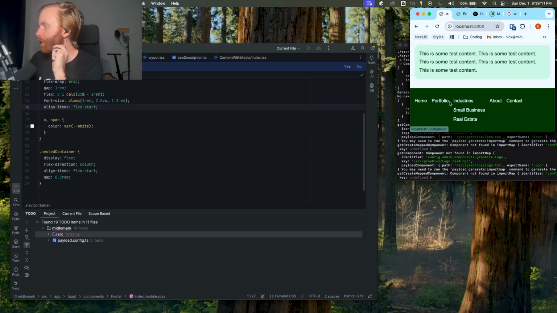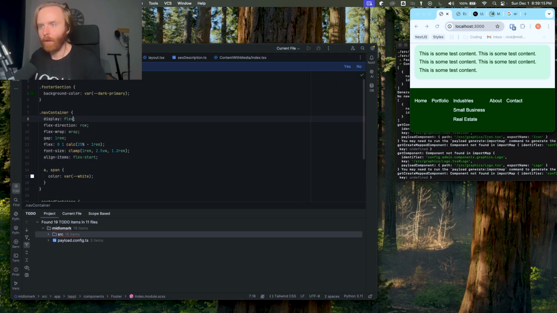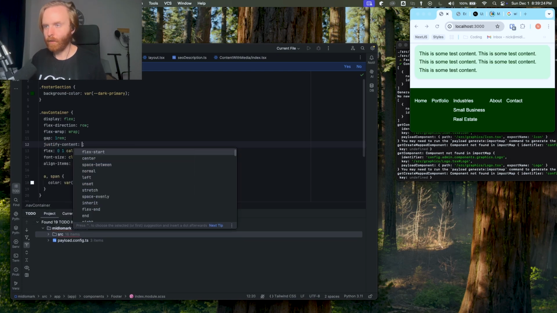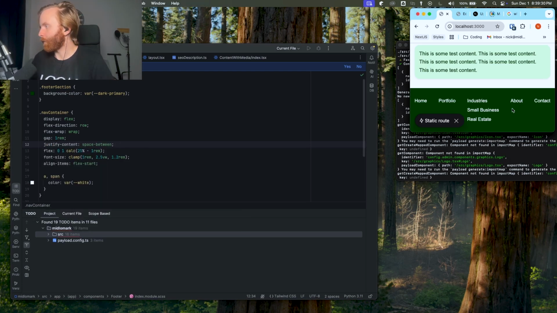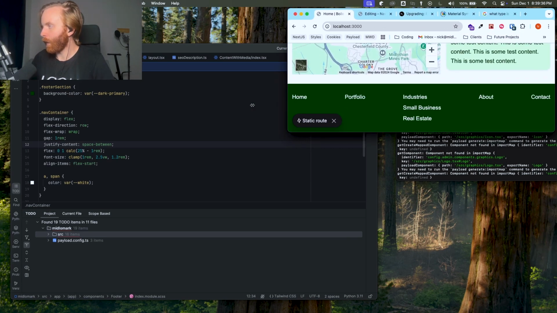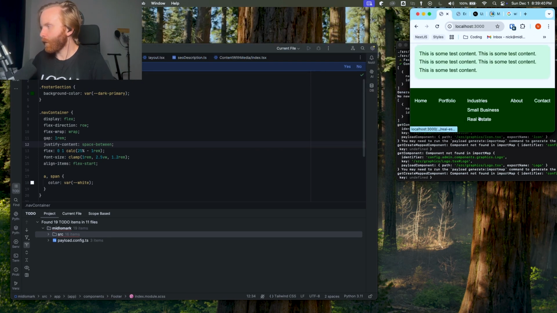all of this is looking good. We will do a container. That's in line items, so we need to justify content. We'll do space between. And that takes up the full width here, all the way around. And so that doesn't look terrible for what we're trying to do.